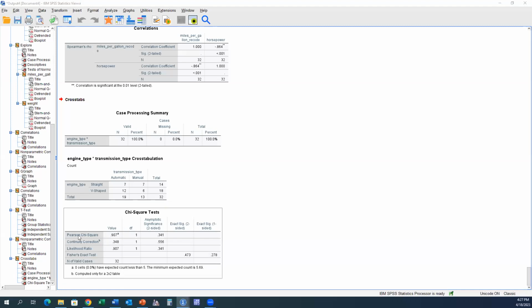So you want to interpret down here the Pearson chi-square test. And it's 0.341, which tells us that we do not have a significant association between transmission type and engine type. If it was significant, you would typically have one of these cells be much larger or much smaller than the other. But we don't have that. It's fairly dispersed evenly. So we don't have a significant relationship here.